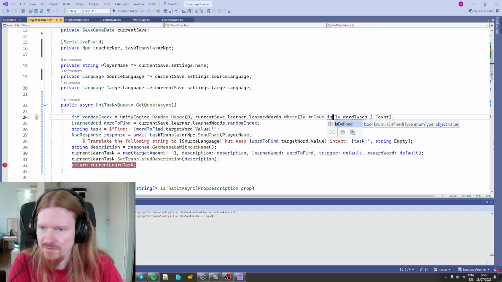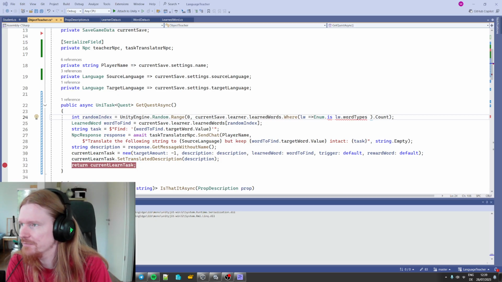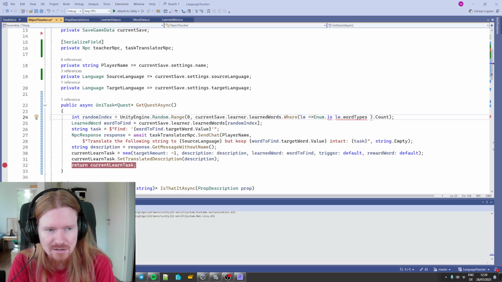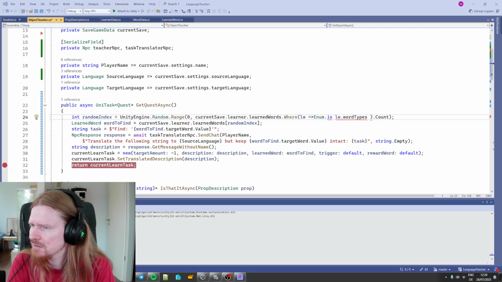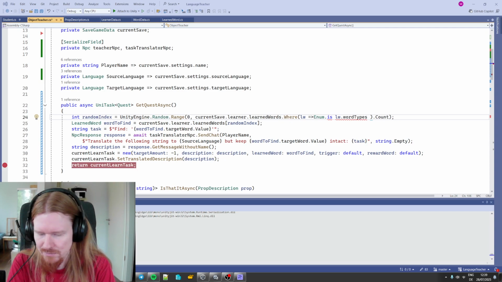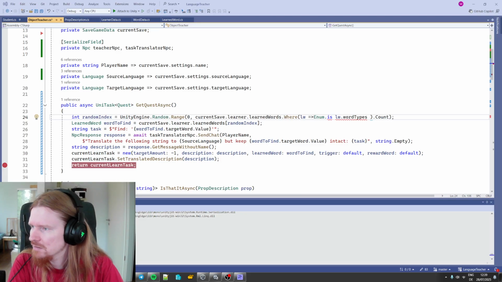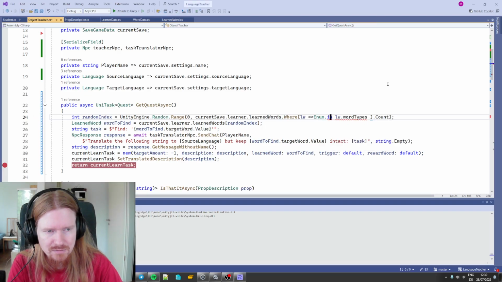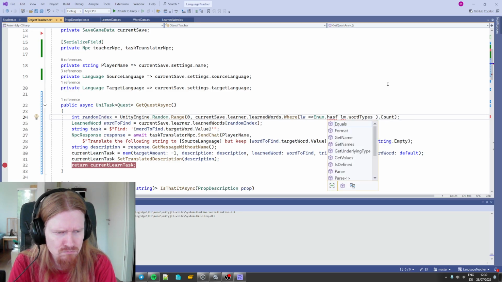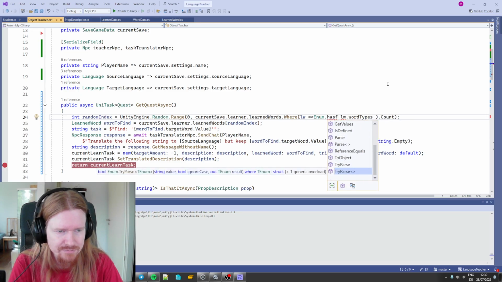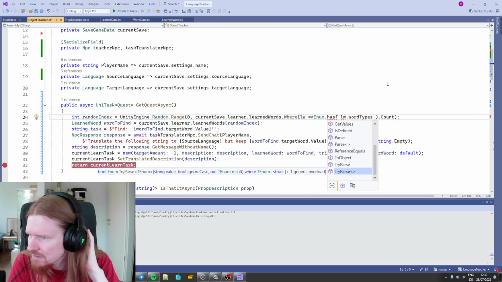Oh, hey, nomadic. I can show you in a second once I figure out how I check this. Is flag set? Enum has flag. Enum, what? That doesn't exist.